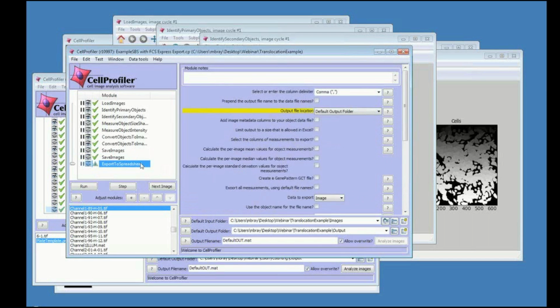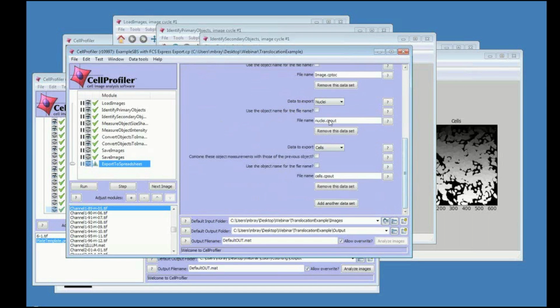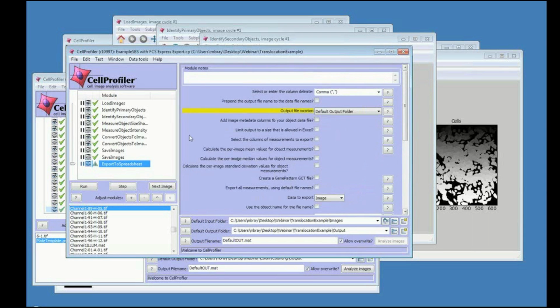And then, as before, we use export to spreadsheet to save the per image data. Here, again, we label it image.cptoc, and the per object data for both objects, nuclei and the cells, as nuclei.cpout and cells.cpout. And just in case you're wondering, the reason there's a yellow bar here and a warning flag over here is that it indicates that in test mode, it's not actually going to write out the spreadsheet, since we're only analyzing one file at a time in test mode.